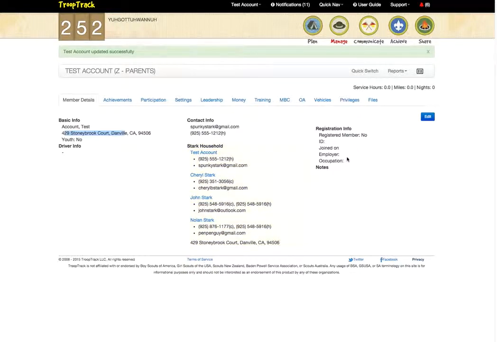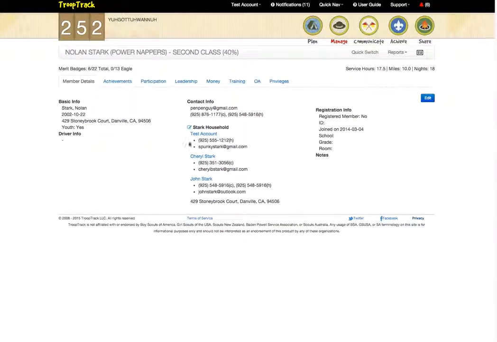The other thing that you have the ability to do here is also to see how your son's doing. So let's take a look at my son. I can go over here and see his basic information. It has all his contact information, his email. That way, if your son wants to get a hold of my son, he can log into TroopTrack, and all the boys have access. He can log in and get the information.